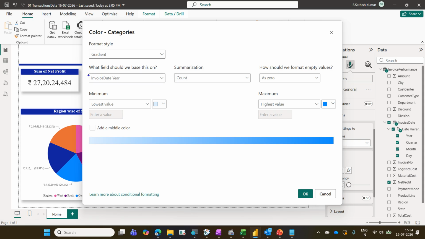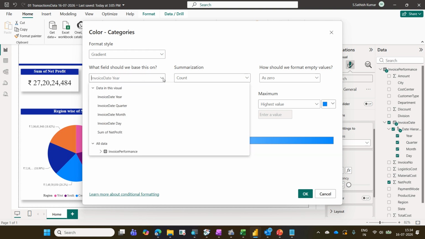No, it's not based on the year. It's based on the net profit. If net profit is more, I want to give a green. If the net profit is lesser, yellow. Very lesser, red. So it's not based on the invoice date here. Click on the arrow mark and we can select here invoice, sum of net profit. Click on the drop down.